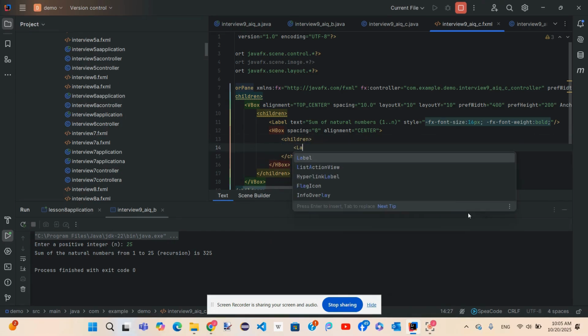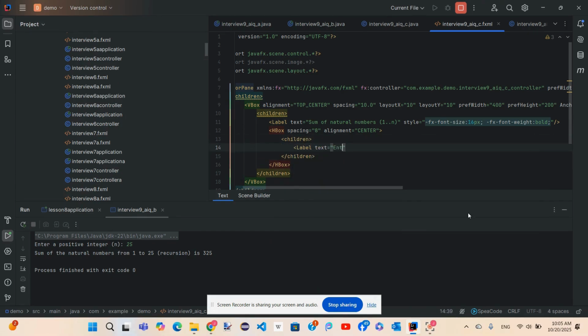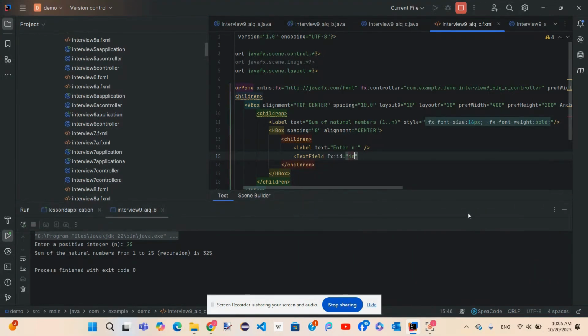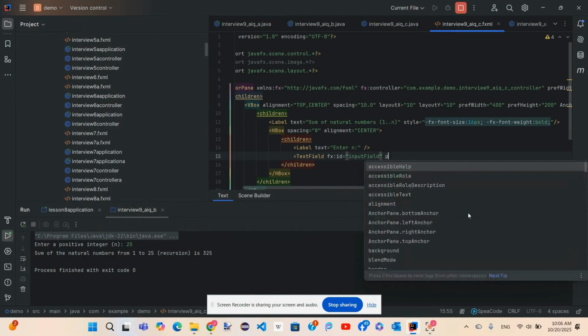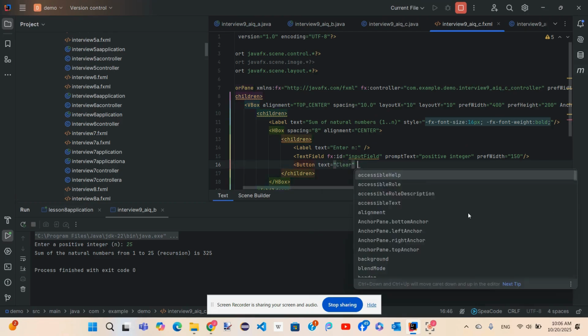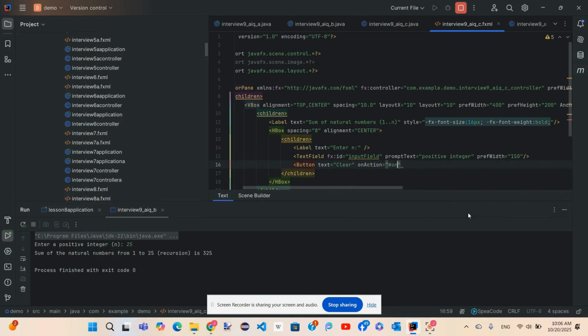Children: label text "Enter a" text field fx:id input field, prompt text "positive integer", pref width 150. Button text "Clear", on action onClear.